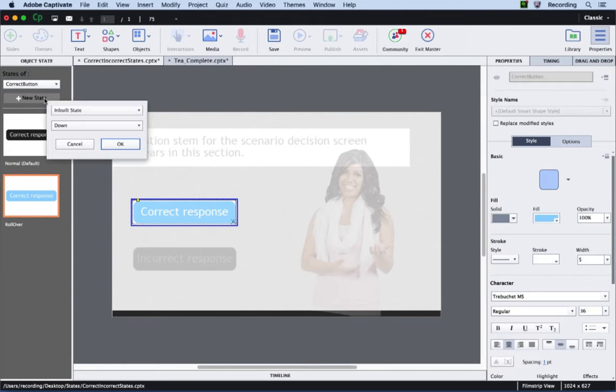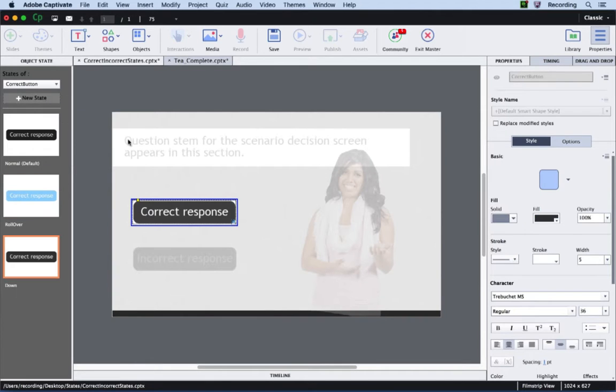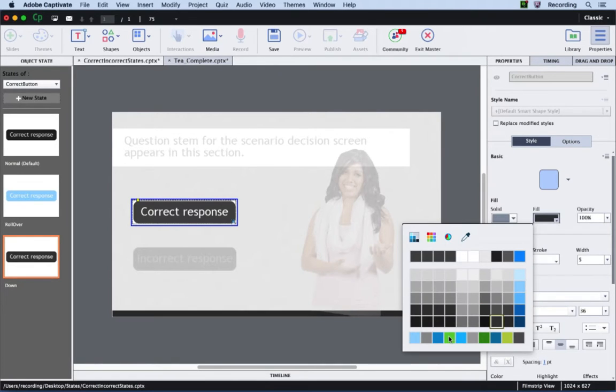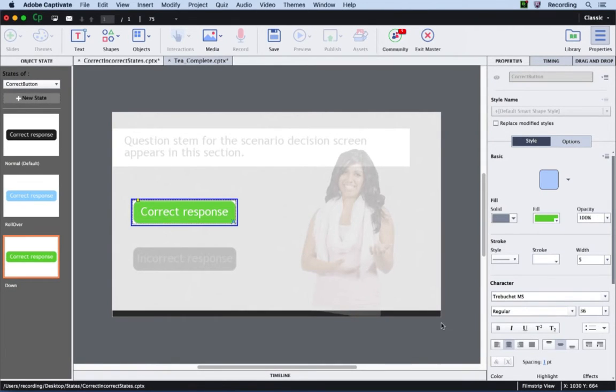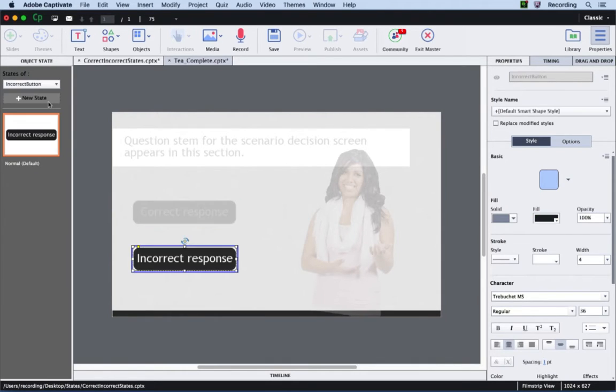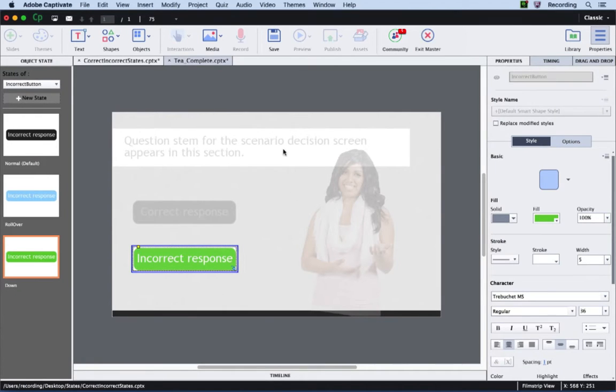Now, again, I can click New State, and this time I want to create a down state. I will click OK, and here also I can change the fill color. Let's keep it green. So here I have made changes to this button, and I have added rollover and down states. Also, for the incorrect button, let's do the same. Now that the buttons are ready, let's click Exit State.